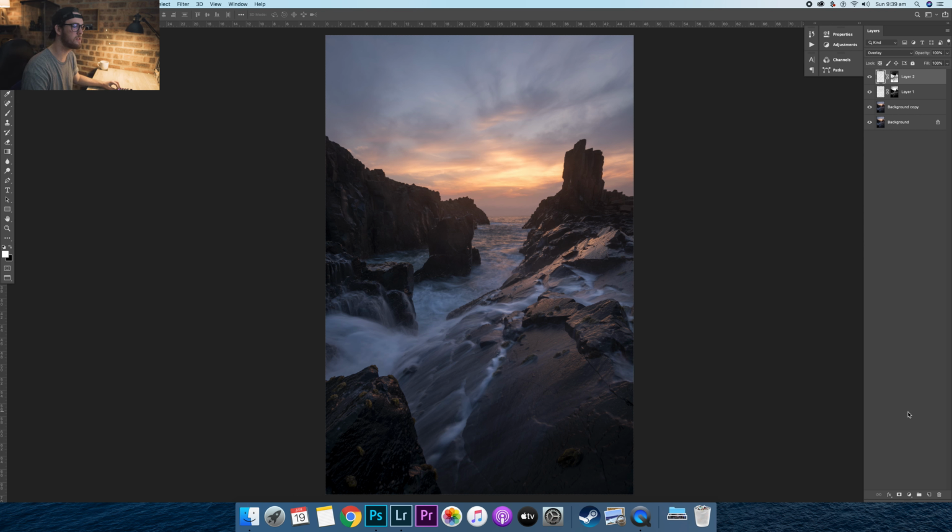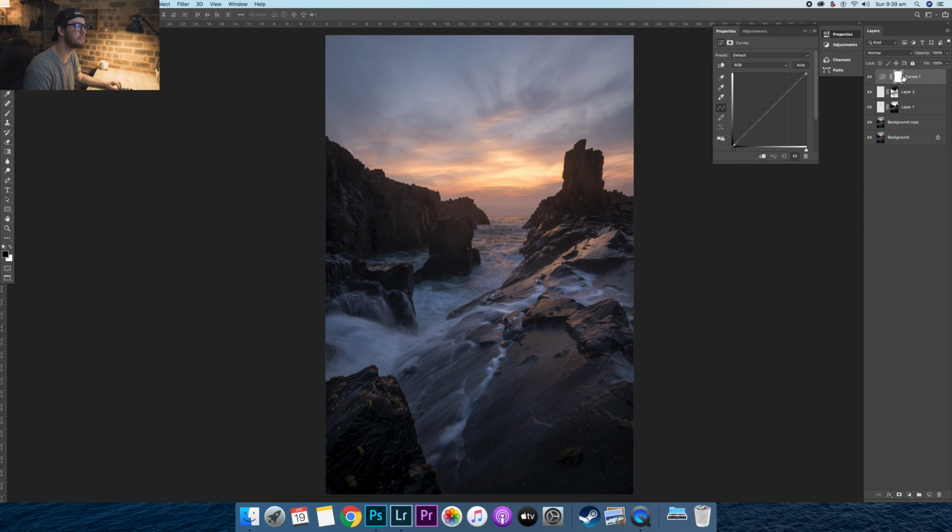Alrighty, next what I like to do is create a kind of vignette but bring up the shadows a little bit. So to do that, I just go to the bottom little circle here, the adjustment layer. I hit Curves and that's going to pop up a curves with a layer mask. So what I like to do first is create the highlights. So I'm just going to grab the midtones and just pull that curve up.